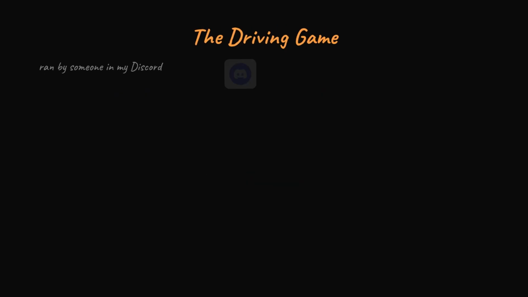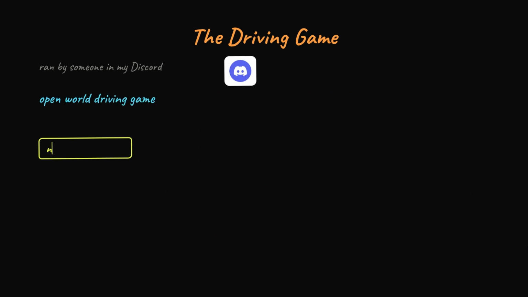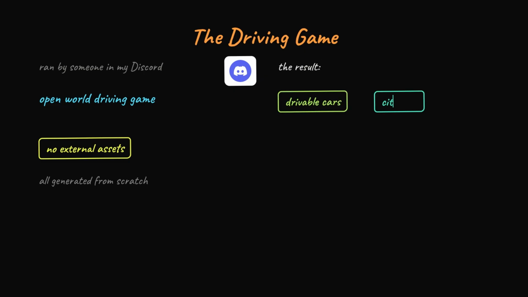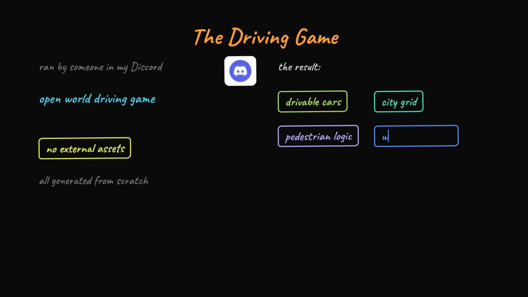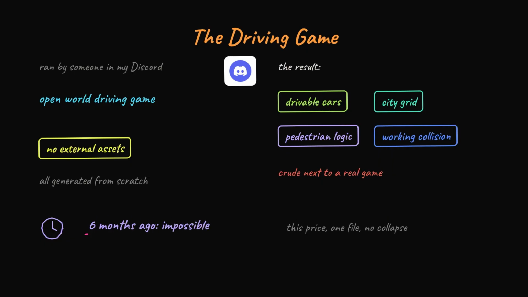No external assets, everything generated from scratch. The result had drivable cars, a city grid, basic pedestrian logic, and working collision. It's crude if you compare it to a real game, obviously. But 6 months ago, no model at this price could hold that much game logic together in a single file without the whole thing collapsing.